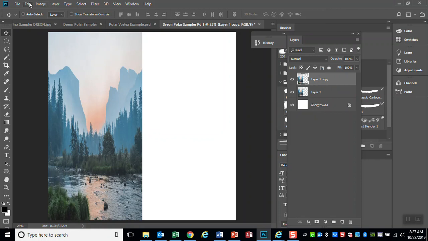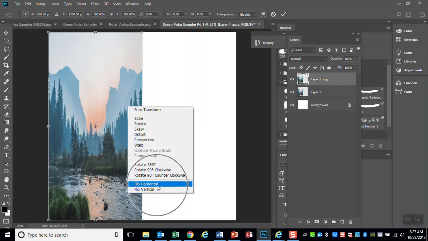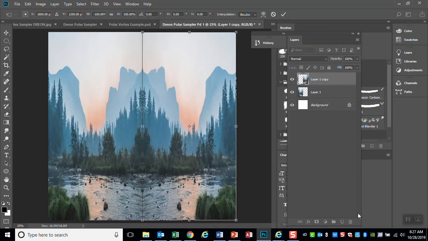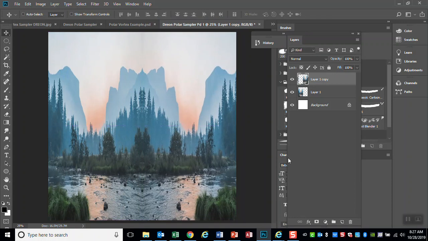And then I'm going to Control-T. I can also say free transform. Right-click, flip horizontal. And that's going to give me a second piece that I can snap together. And now I have a mirror image.